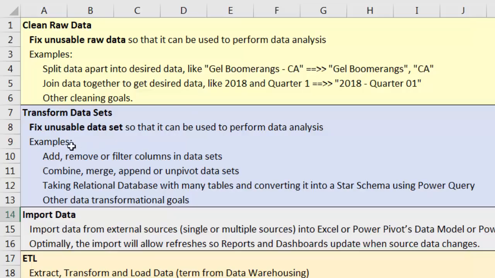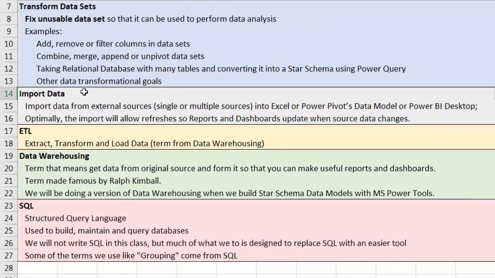Transforming data sets, that's when we fix unusable data sets. For example, we might add, remove, or filter columns in a data set. Combine, merge, append, or unpivot data sets. Taking relational databases with many tables and converting just the data we want into the star schema. Those are all transforming. Now, we'll do these two things mostly in Power Query. Import data, that's going to be exclusively in Power Query, not in Power Pivot. Even though Power Pivot has a feature, we want to do it through Power Query.